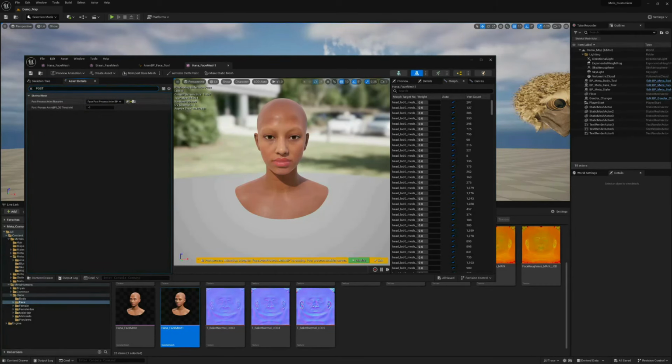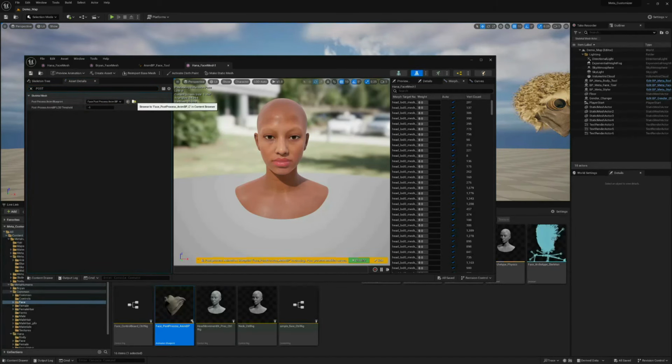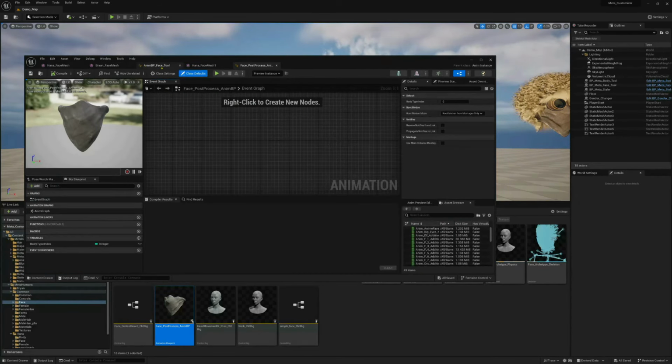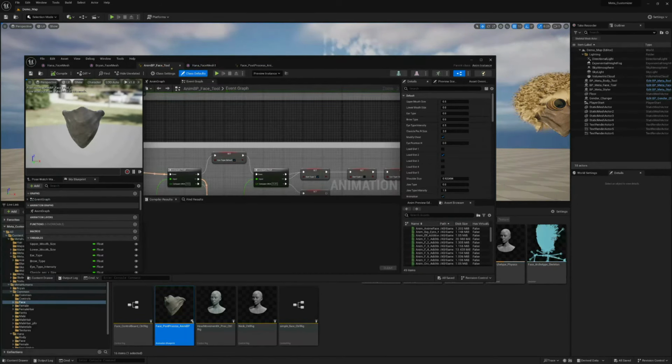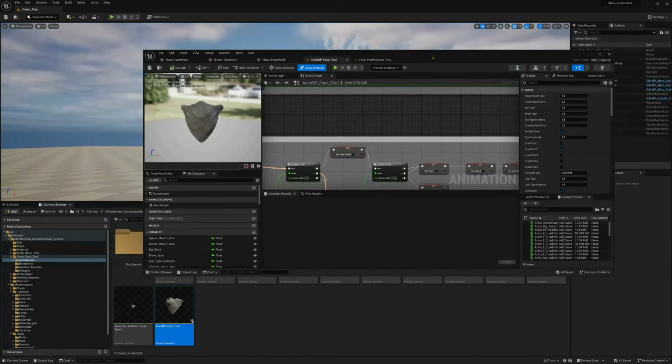Face post process Anim BP. Open that up and search for it first. Open it up. And then your Anim BP face tool. Okay, open that up. If you don't know where that is, it's found in Meta Customization System, Meta Face Tool, Animations, Anim BP face tool.